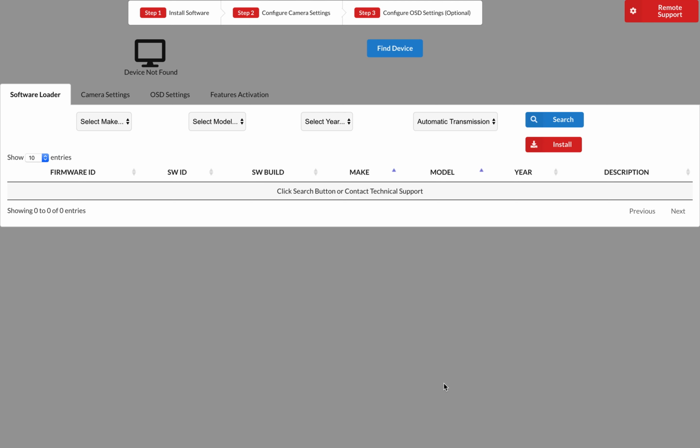All interfaces must be updated before use. In some cases, if you do not update the interface, the radio will not even turn on. First, click Find Device. Make sure that the interface is connected to your Windows or Mac computer using a USB data cable. Make sure that you have a data cable and not simply a charging cable.